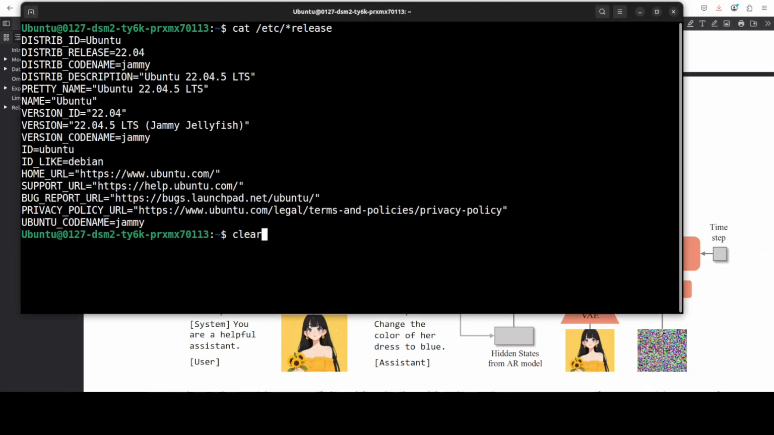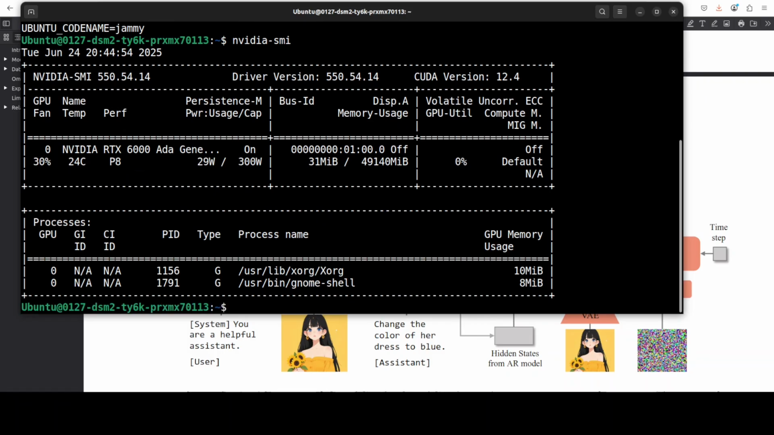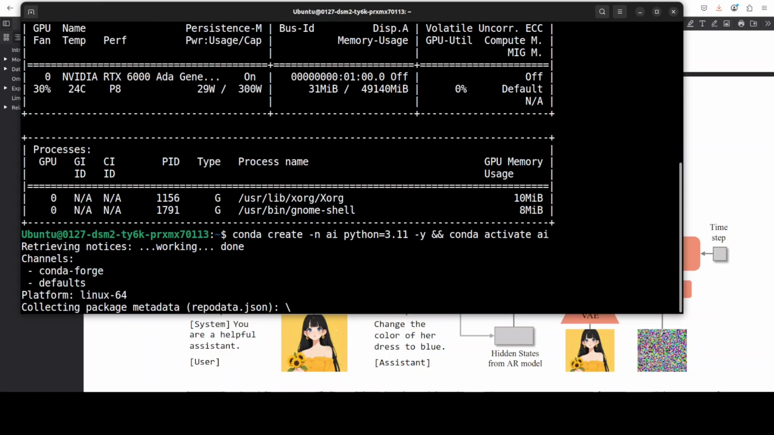I'm going to use my Ubuntu system. I have one GPU card, NVIDIA RTX A6000 with 48 GB of VRAM, and I'm starting by creating a virtual environment with Conda.